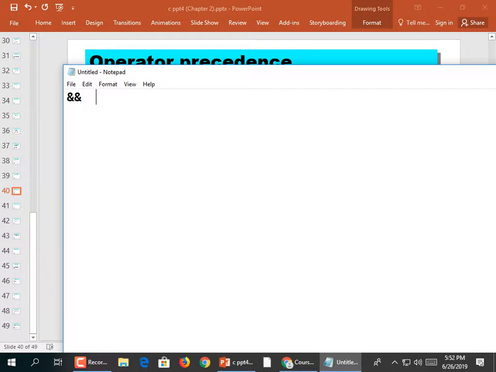So that means AND. That means OR. A single ampersand means a bitwise AND, and a single bar means a bitwise OR. So what does bitwise mean?